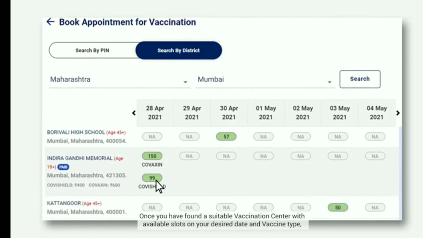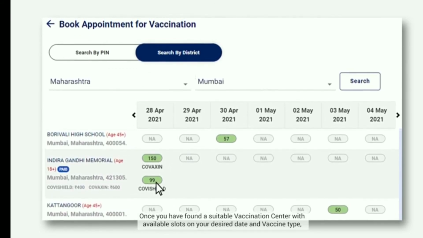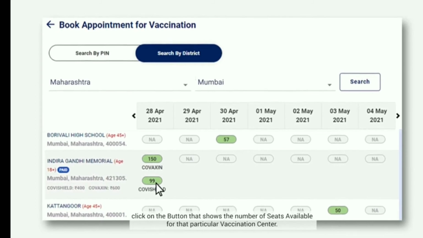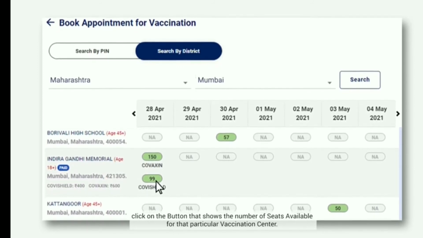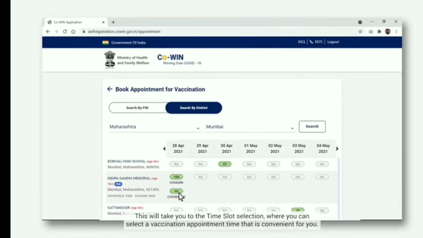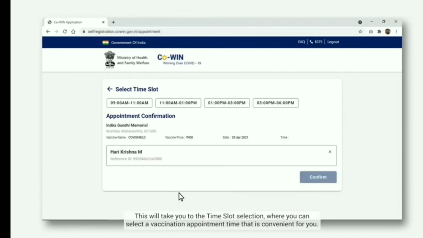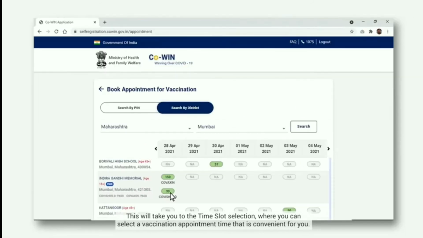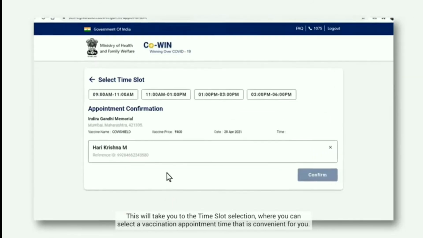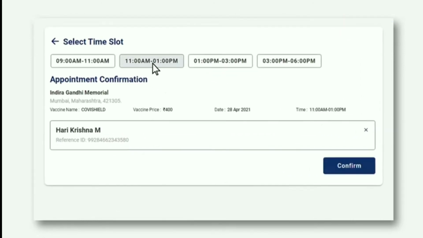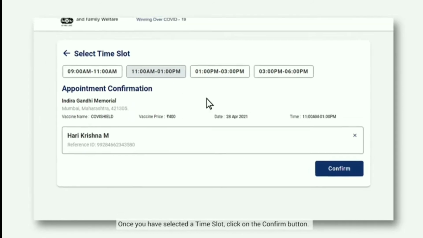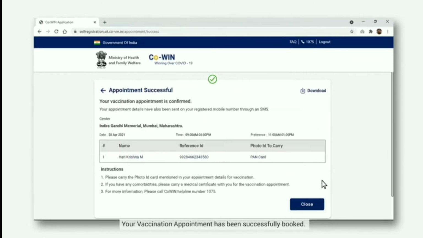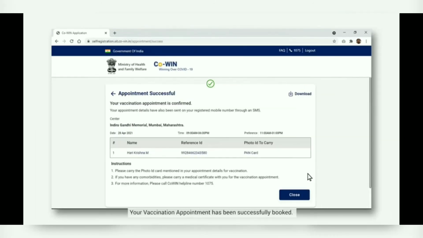Once you have found a suitable vaccination center with available slots on your desired date and vaccine type, click on the button that shows the number of seats available for that particular vaccination center. This will take you to the time slot selection where you can select a vaccination appointment time that is convenient for you. After selecting a time slot, click on the Confirm button. Your vaccination appointment has been successfully booked. You will be able to see the booking information on the confirmation screen.